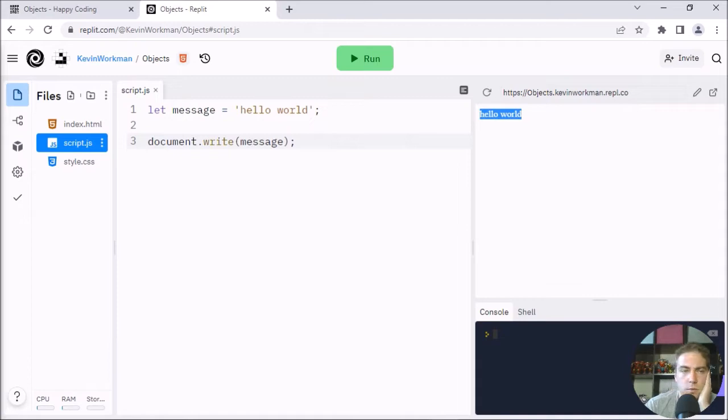In order to talk about primitives, maybe I'm going to change this from a generic message. Maybe I'll talk about people instead. So maybe I'll say let name equals Ada. Ada was the first computer scientist or first programmer, so I like to use her as one of my examples. So I can say hello plus name, and I can run this, and I get hello Ada.